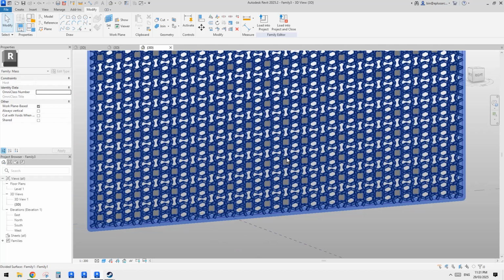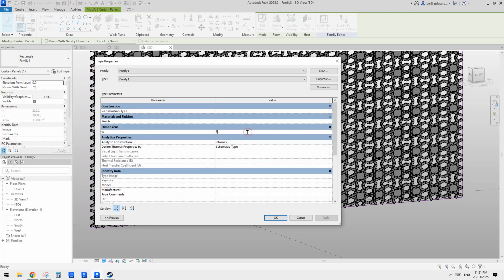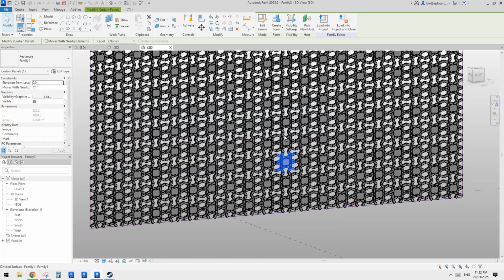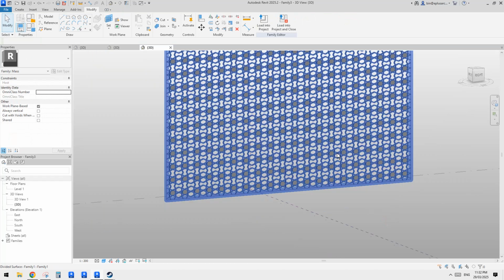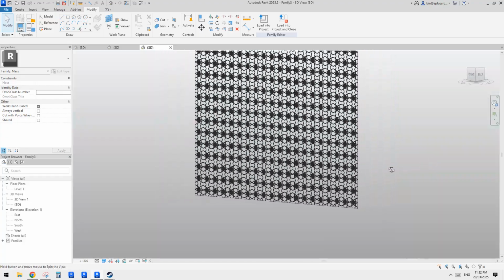Okay, so to change the parameter, just tab select one of them, go to edit type, and then we can change this. And now I think that's fine. There are a little bit too many of them, so it's getting slow. Yeah, I think this is okay.